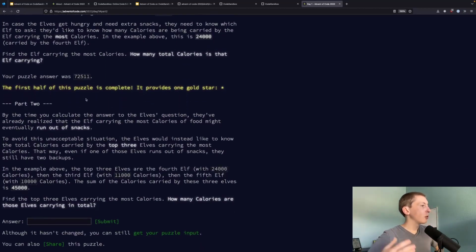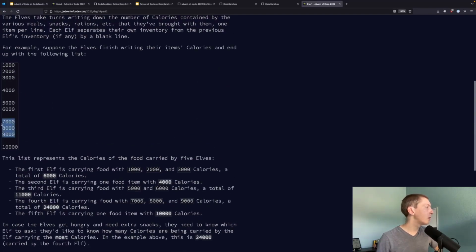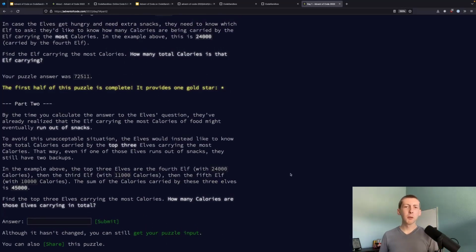We have our top elf that we had before, the 4th elf with 24,000 calories, and then the other 2 were the 3rd and the 5th. So this was the top sum, followed by the 3rd, then the 5th. Okay. So not too bad. Whereas before we did an enum.max to get the top 1, now we want to get the top 3.